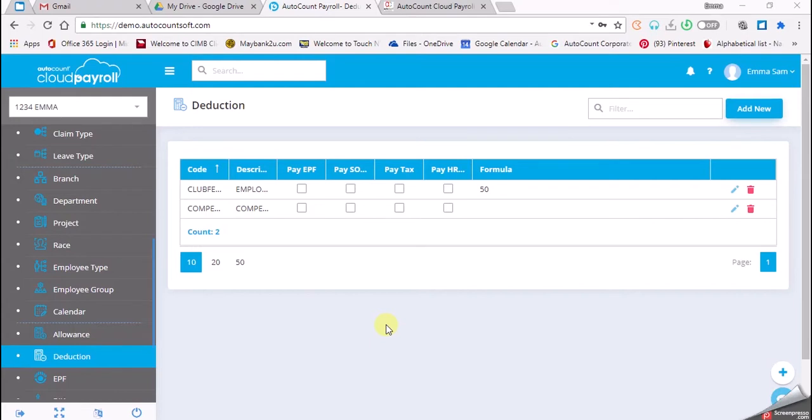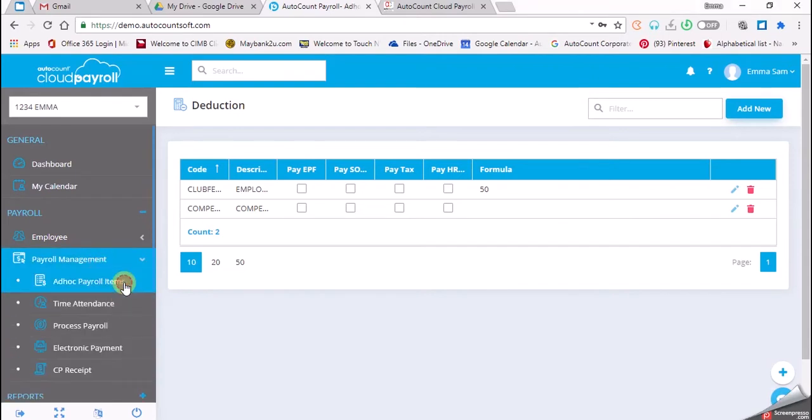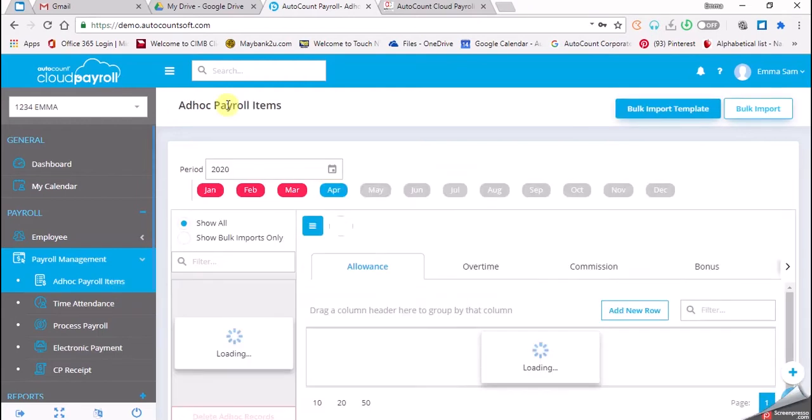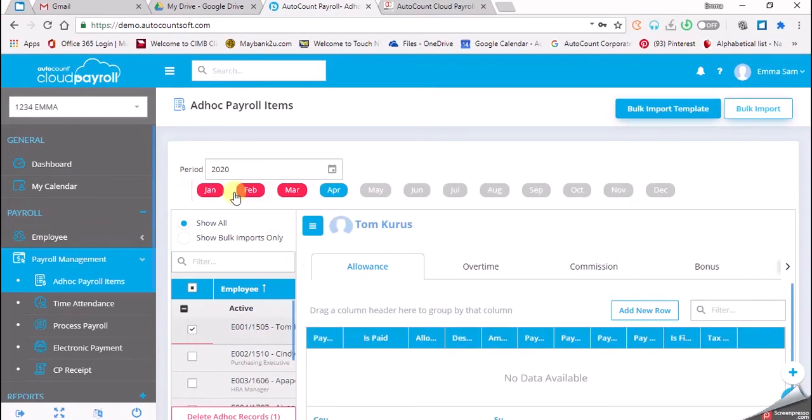But for this one, it's different. For this one, we will use an ad hoc payroll item to set for the deduction and then reset from the ad hoc. So first, please go back to payroll management and select ad hoc payroll item. Then under this payroll ad hoc item, please make sure that you select the month of April. By default, it will be on April because January, February, March, we already imported the data of YTD transaction.